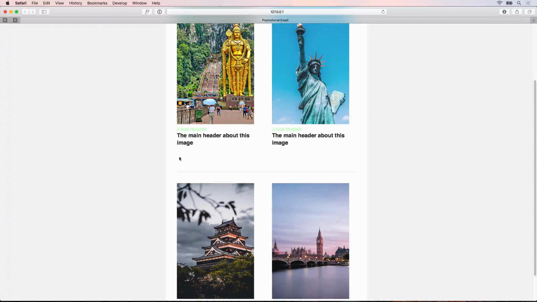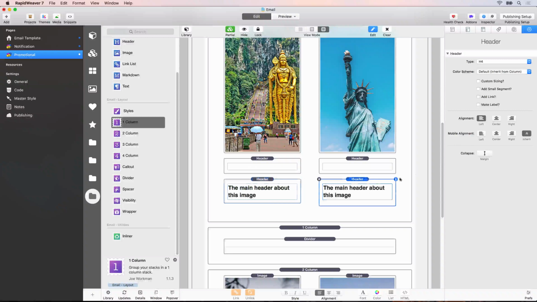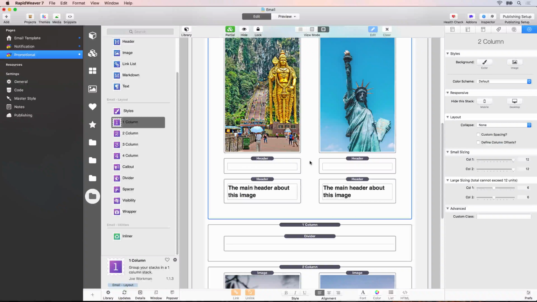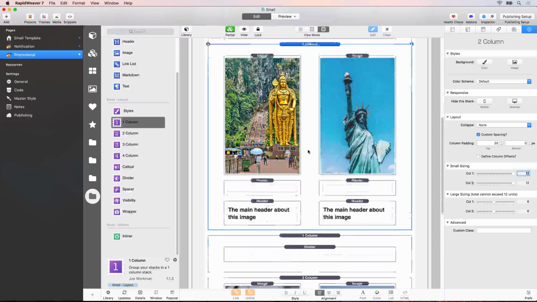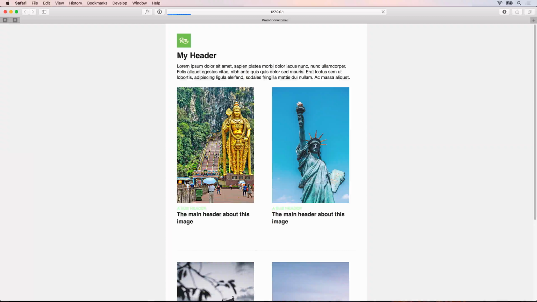So back to RapidWeaver. And then firstly I'm going to collapse the margin on these headers. Then on the 2-column stack I'm going to define some custom spacing. So on the top that should be 20, and on the bottom we'll set that to 0. Then if we go and preview that and refresh, you'll see that's moved up and that's looking a lot better.